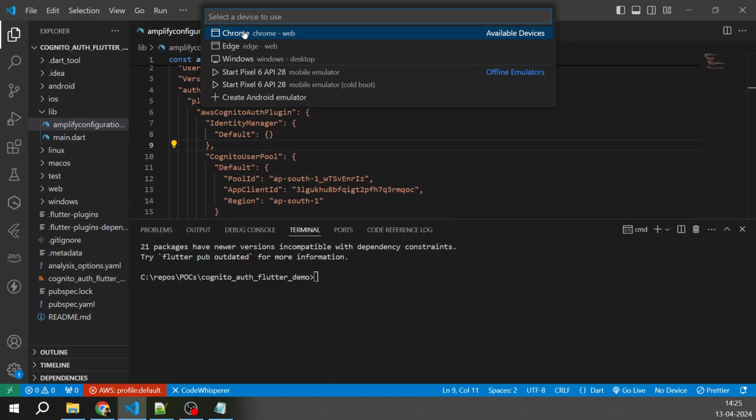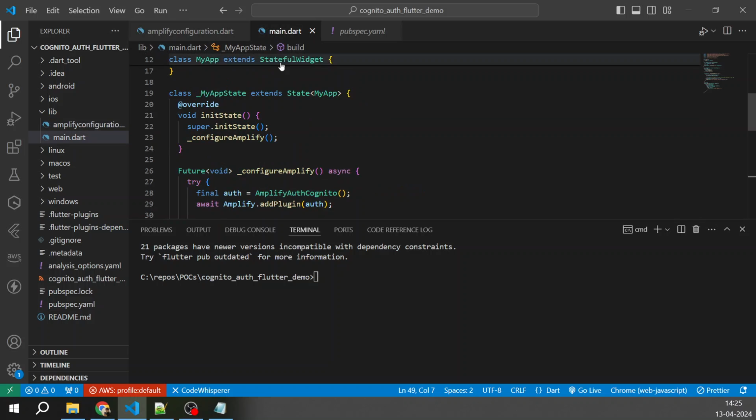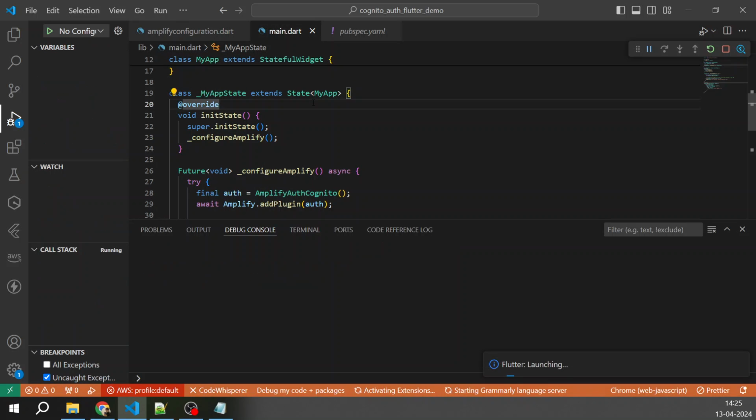Initially I want to run this application in the Chrome browser, and then I will run it in the mobile emulator. So I will just select Chrome, then come to main.dart and press F5, and it should launch my Flutter application in the Google Chrome browser. So let's wait.